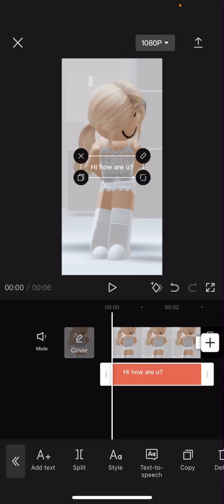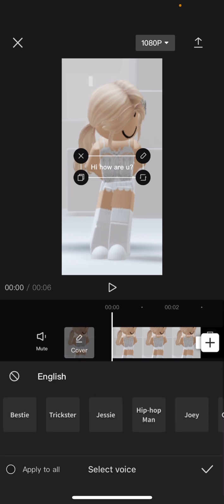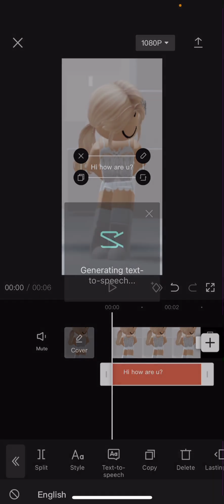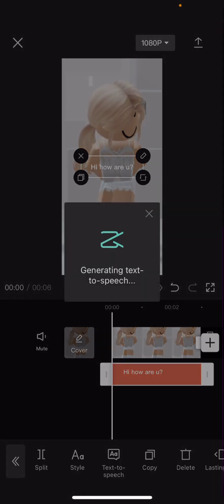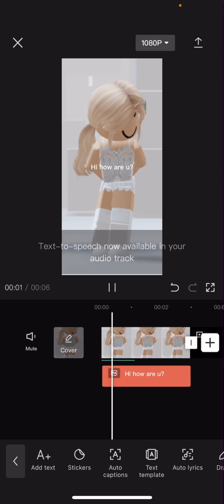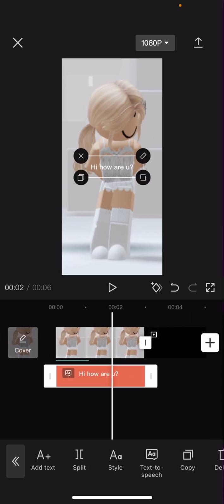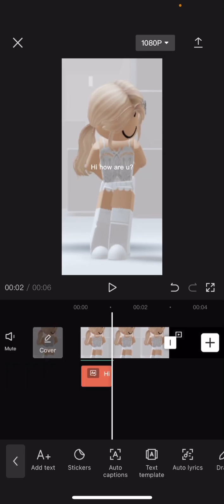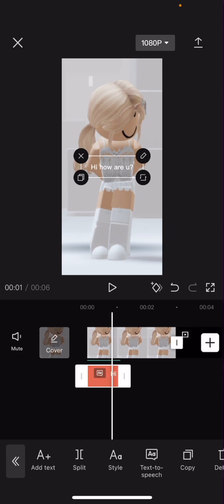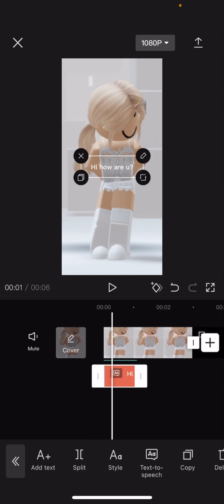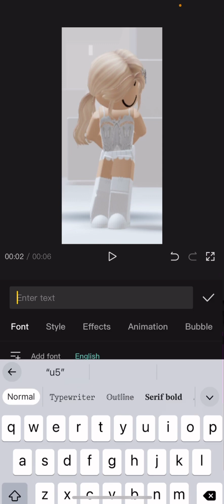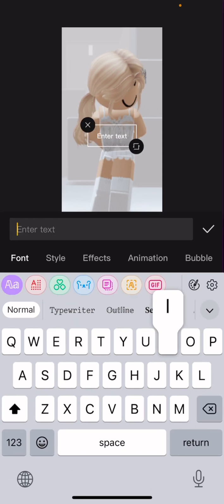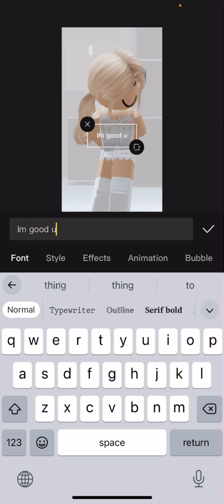And then you go on there, and it will say text-to-speech right here. Now you can choose one. My personal girl favourite is this one. Hi, how are you? Yeah, this is my personal girl favourite. And then this is my boy favourite. So, hi, how are you? This is my boy favourite. So let's say, I'm good, yay.